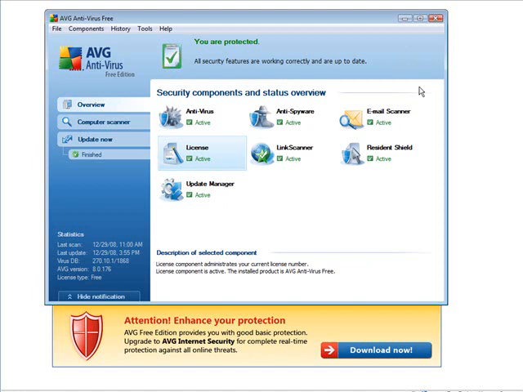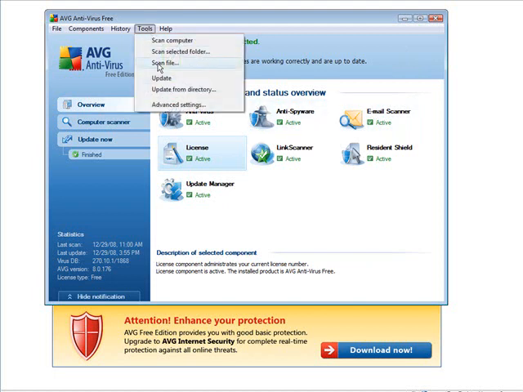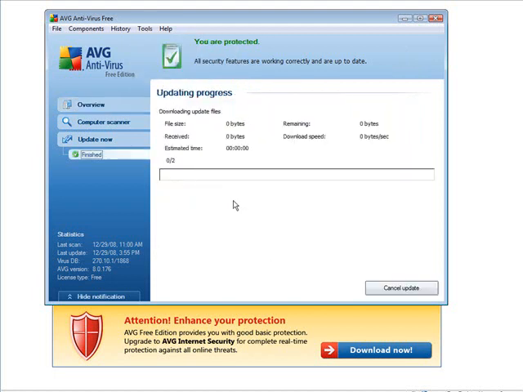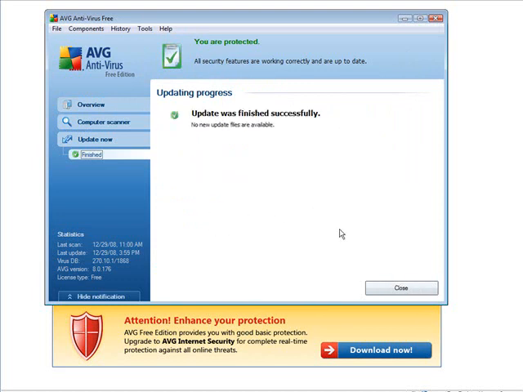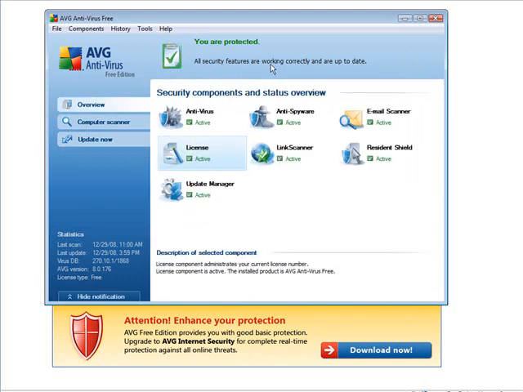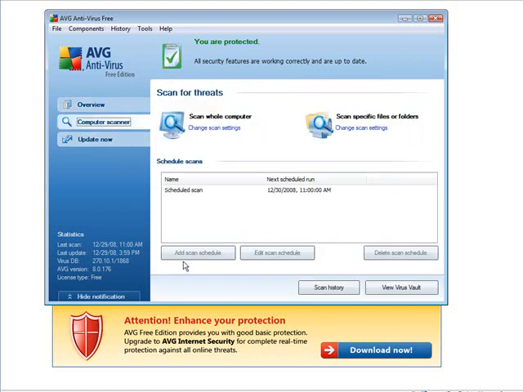Now once you're all installed and you bring it up, this is what you will see. The first thing you should do is go into Tools and then click Update, and then let the thing update from the update server and make sure you're totally up to date. Now what you want to do is go to the computer scanner and you want to schedule a scan.